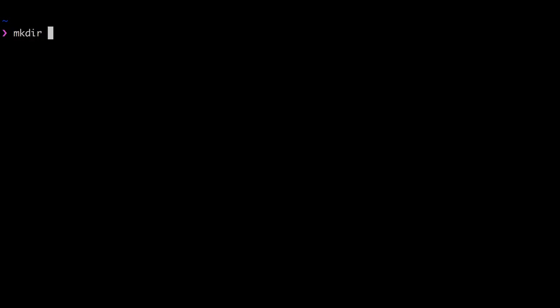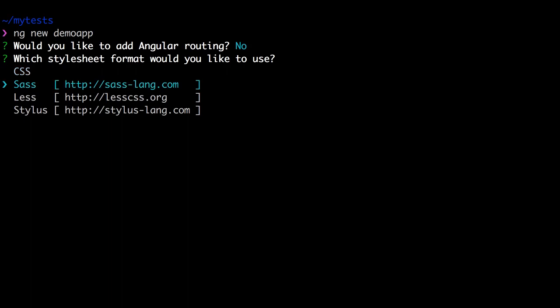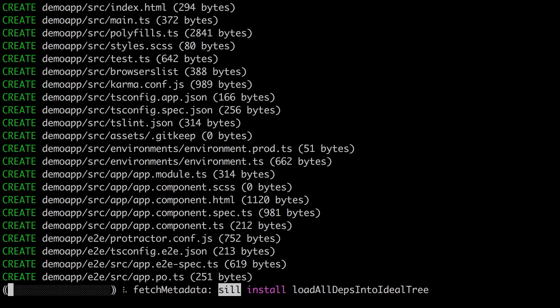Let's create a folder in order to separate it from the rest of our files. I'm using here, for instance, my tests. Then I enter that folder. Now we can copy in the command. Feel free to name your app here whatever you want, like demo app, whatever you feel is correct, and then hit enter for starting installation. You will get a couple of questions here. You can just go ahead and answer them as you like. And now the installation should actually take place.